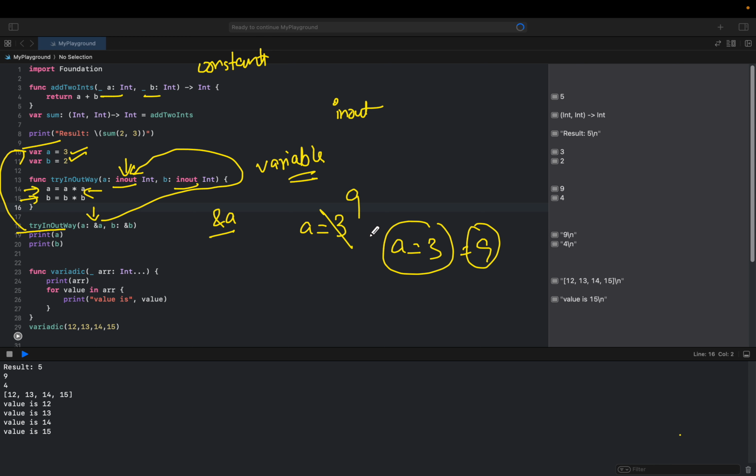So we are not passing the reference. If you have an idea of reference types, you might be thinking that here we are just passing the address, and within the address they are storing the same memory. No, we are just passing the values, copying the values, work is done, and then when the function is over, we are replacing the existing value with the new one. Okay, so this is how inout is working.